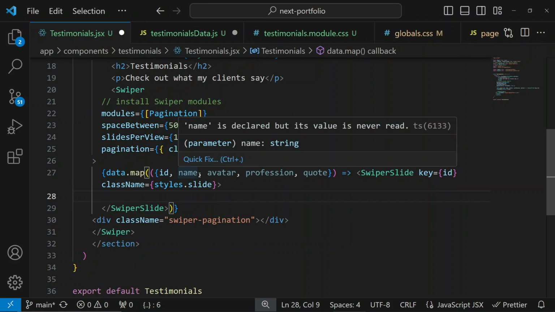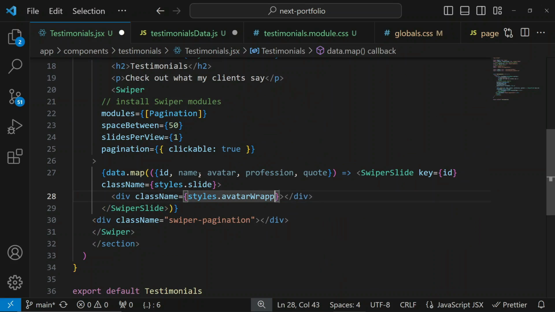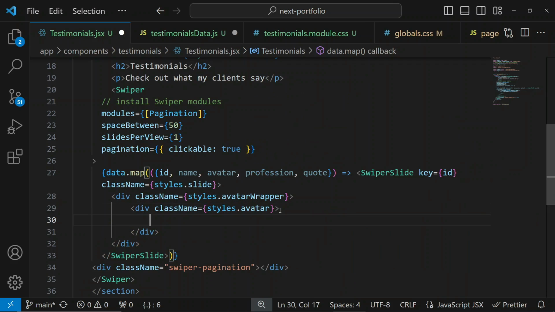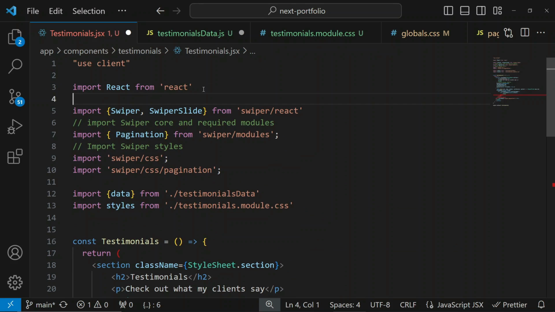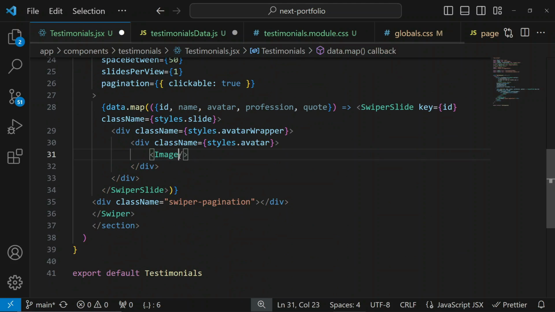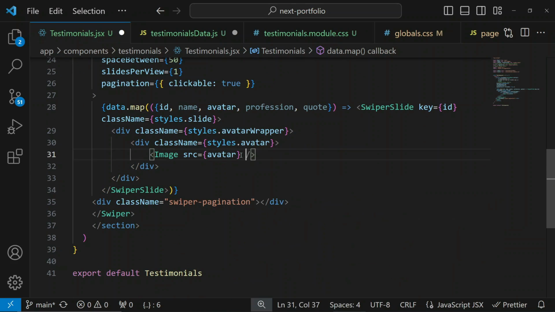In here, we are going to have a div and give it a class name of styles.avatar wrapper. Inside of that, we are going to have another div with a class styles.avatar. And inside of that, we are going to have our image. All right, so make sure you import that from next/image. I'm going to close that, and the source of that image is going to be the avatar that we destructured right here. You should make sure you give it an alt.